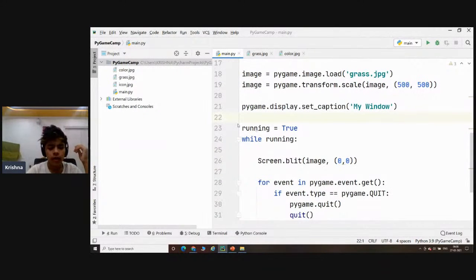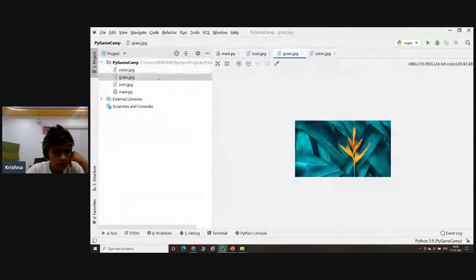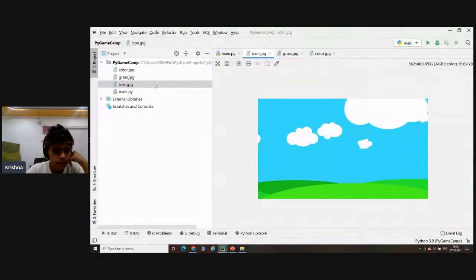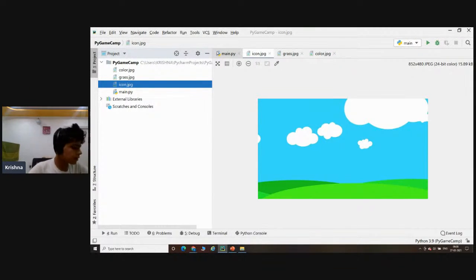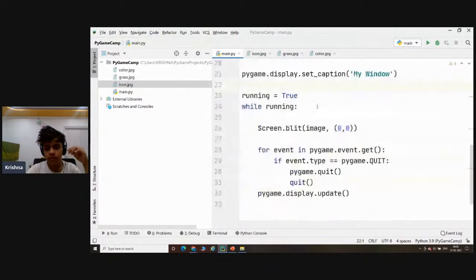Now talking about the icon. Now for the icon I've got... oh, there is this image that is bg. Oh, just a second. Is it bg? No, this is icon.jpg. Before it was named bg, right? Okay, no problems, no issues.